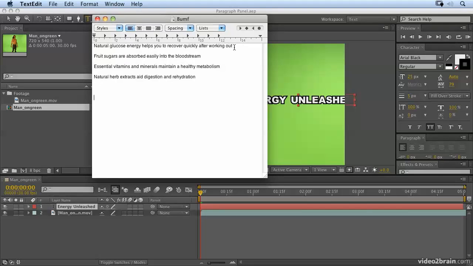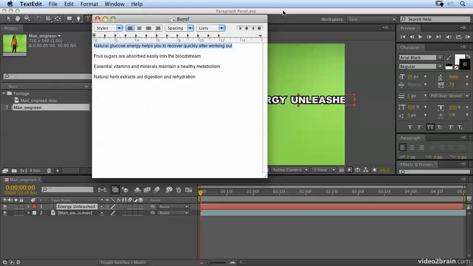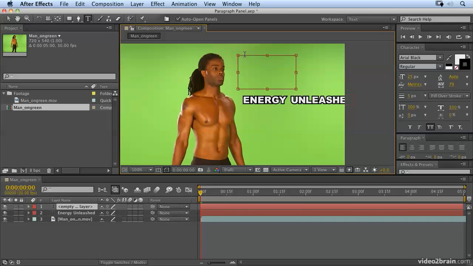So what we're going to do is, first of all, select the first one and copy it. So go to Edit Copy, or Command-C or Control-C to copy. And then go into After Effects. And this time, instead of just clicking once, what I want you to do is click and drag to create a kind of rectangle shape around about that size. And you'll see that it creates a frame.